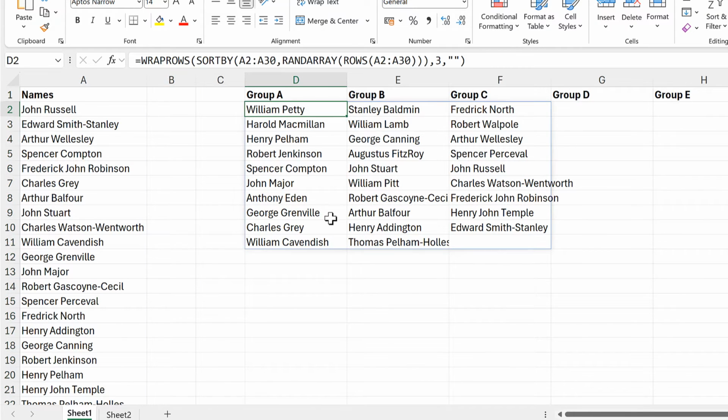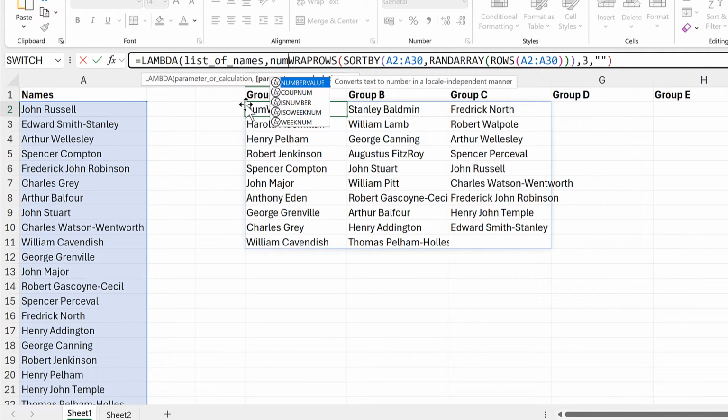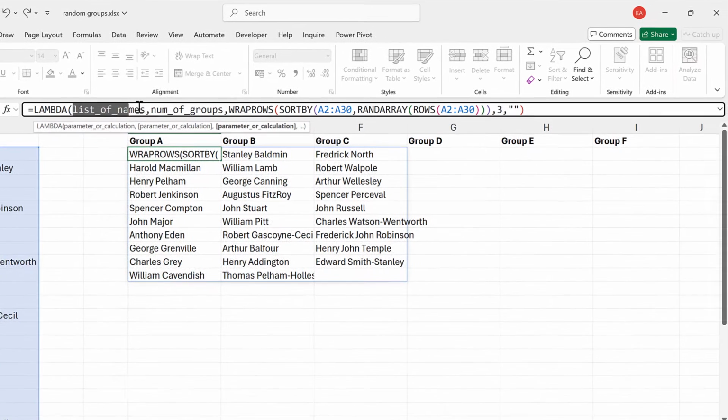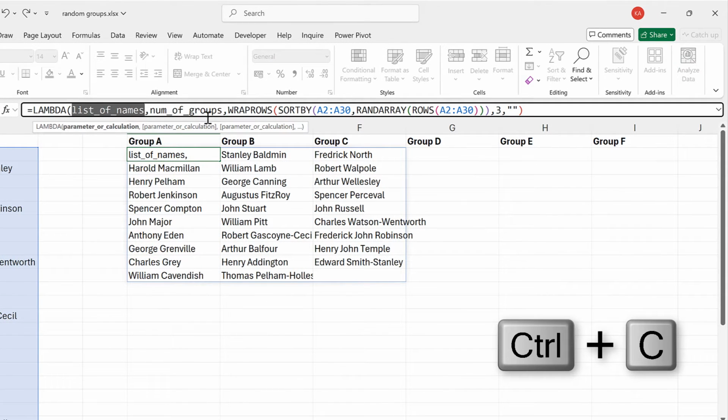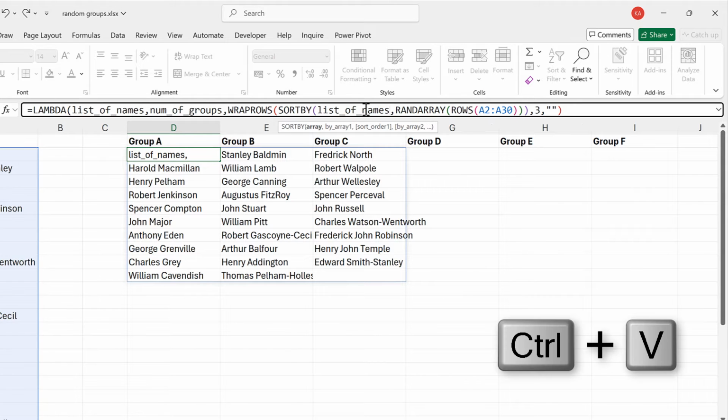Now let's put this into a LAMBDA formula. So I'll type LAMBDA, and I need 2 parameters. The first parameter is going to be the list of names, and then the second parameter is going to be the number of groups. Then I'll take the list of names here and copy this, and I need to paste this in here to replace both of these cell references.